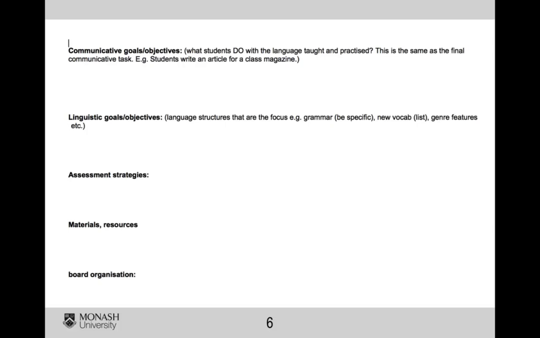Or it could be a genre. Maybe you're doing something on narratives or storybooks. So you're really looking at how once upon a time fairy tales have certain features of this particular genre of fairy tale stories. Or there's a particular grammar focus. So there's the linguistic and the communicative, and you should have both.